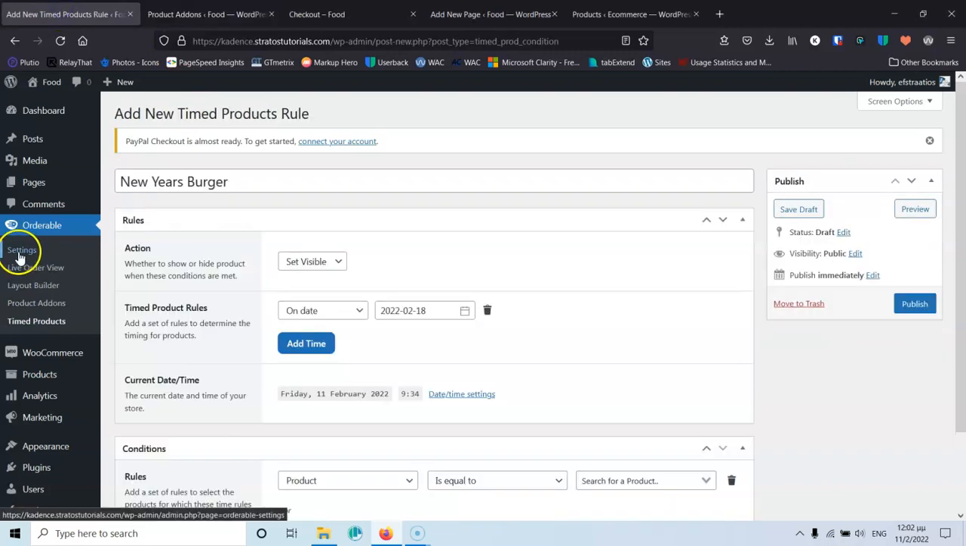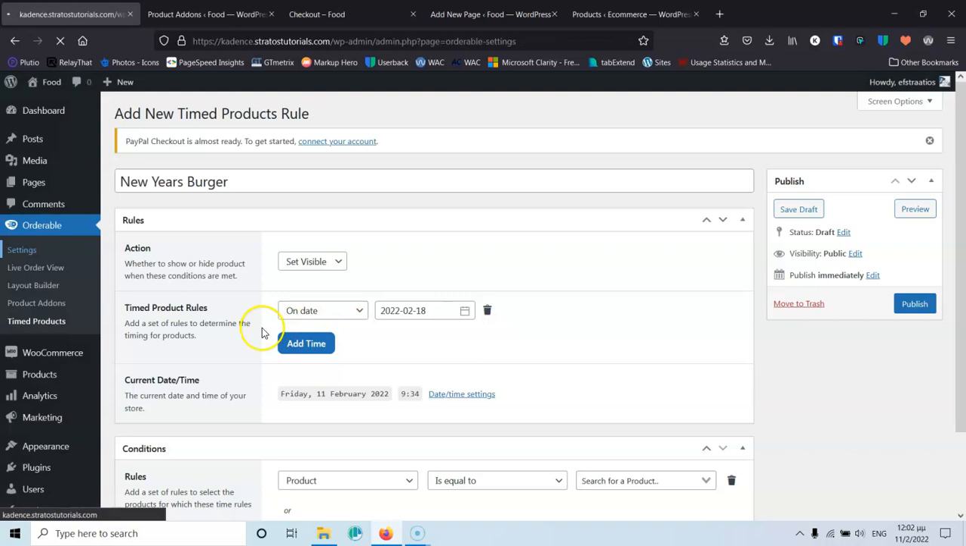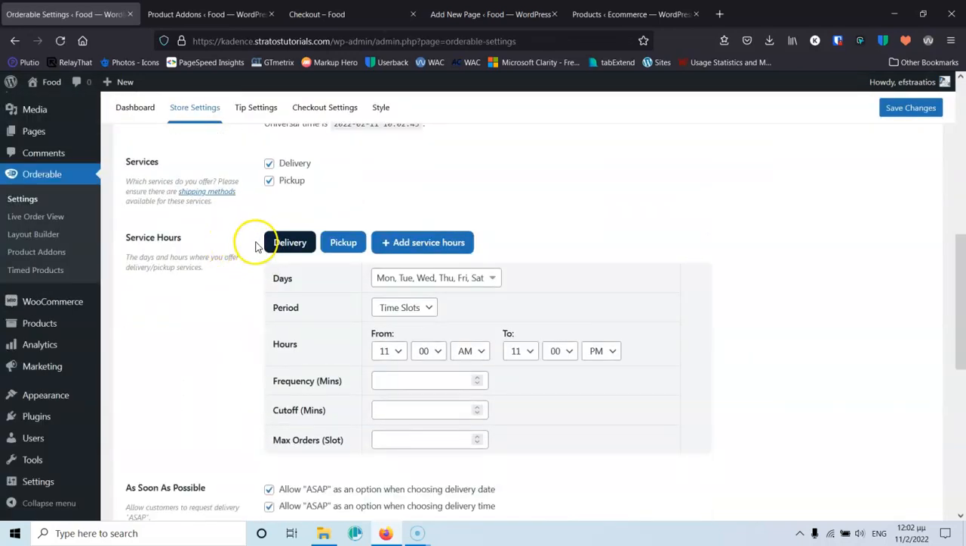Something else is custom services. If I go to the settings, I will see stay on page, leave page. Okay, let's go into the settings, and here in the settings, I can see that I have the service hours for delivery and pickup, and the services are delivery and pickup. Now, I cannot change here and add custom services. Maybe I also have a catering service and I want to add those inside here. Maybe I have different services that I want to offer. I would like that to be a feature here, so I can create my own custom services.